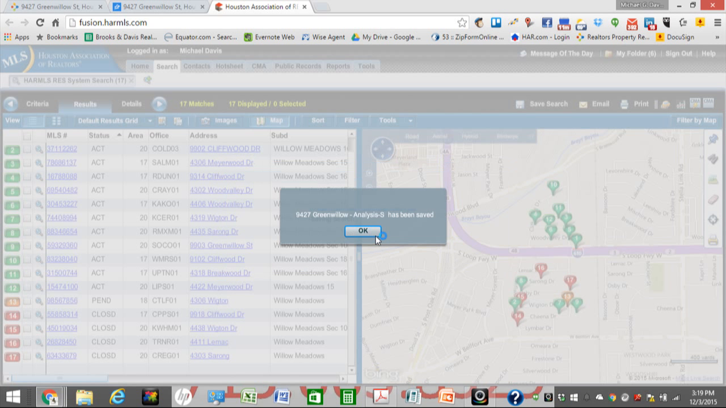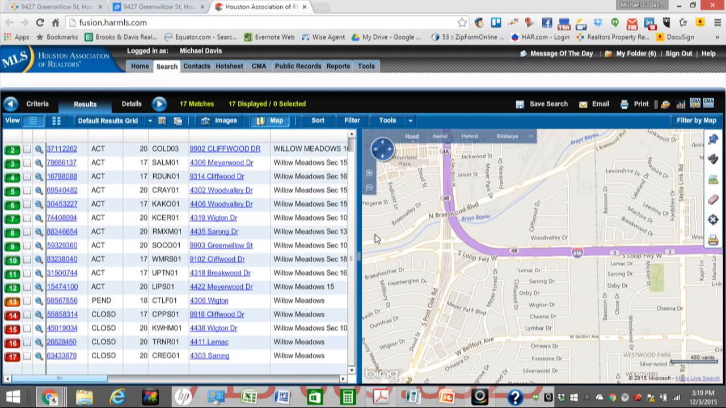Alright, so now we also want to see how the rental market is performing in that area. So we're going to do another search.